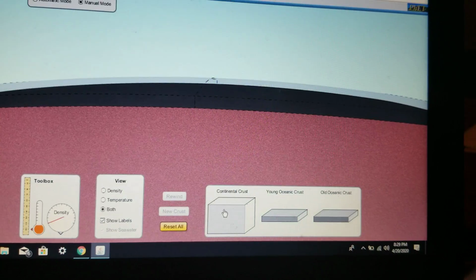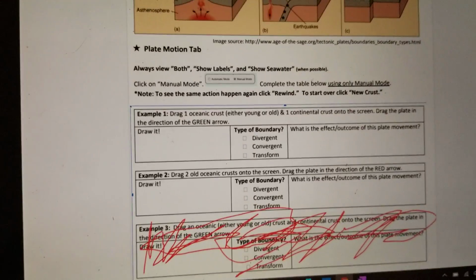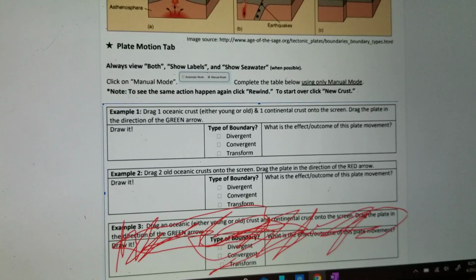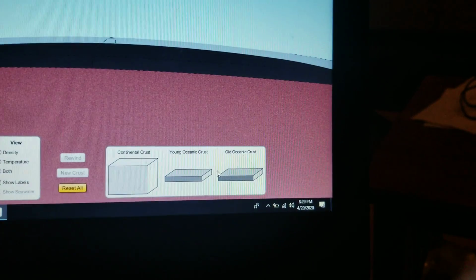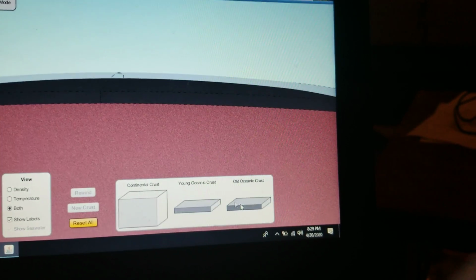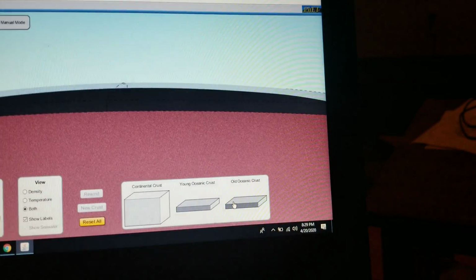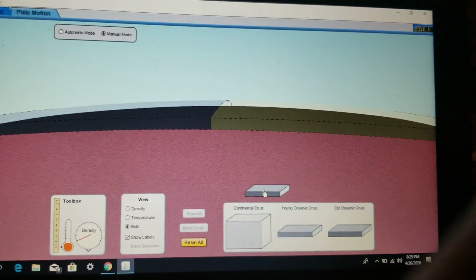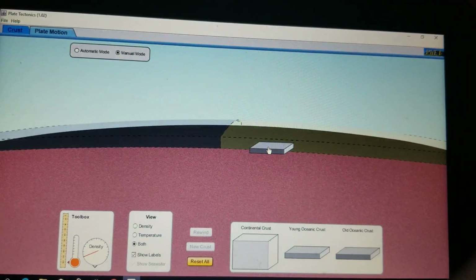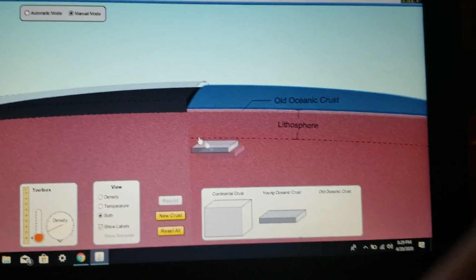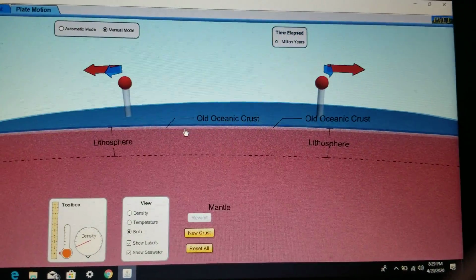Hey, what do you know? All right, so for this one, drag 2 old oceanic crust onto the screen. Drag the plates in the direction of the red arrow. So 2 old oceanic crust. So old crust comes up here. Wow, come on now. Dragging her up there, yep. Some more old oceanic crust. Dragging it up there.